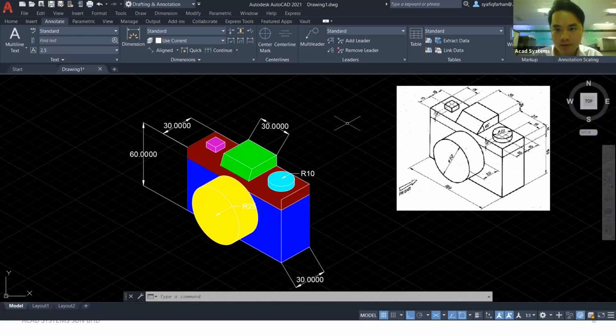And now, is there any question? Now it's a Q&A session. You can type the question in the Zoom group chat, and we will answer the questions which relate to this drawing, the AutoCAD 2D drawing or the isometric drawing.